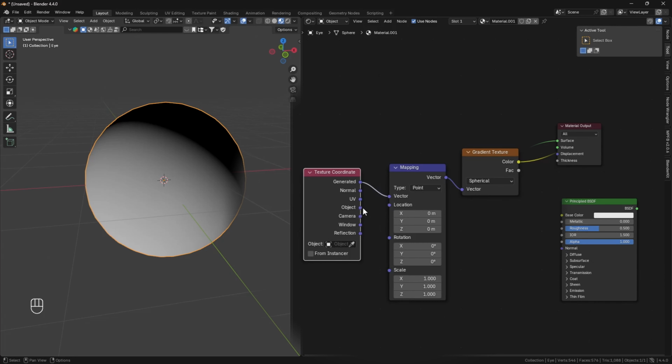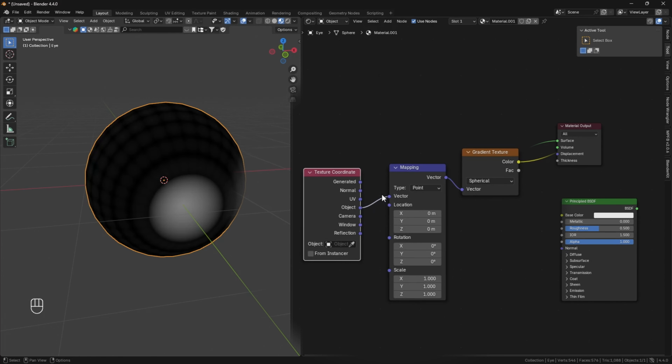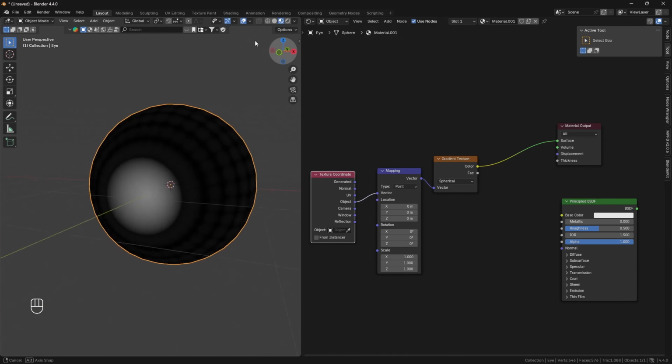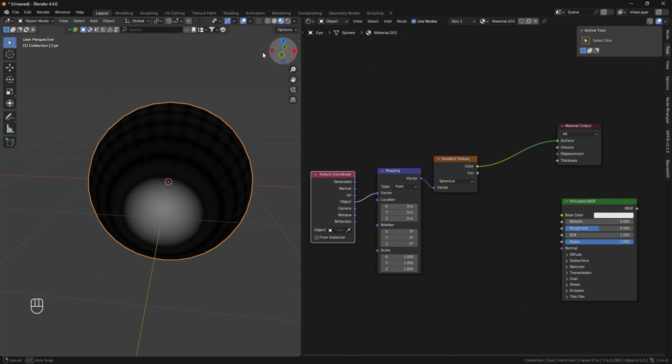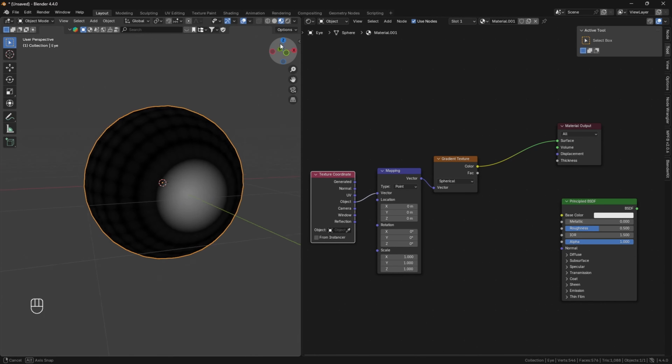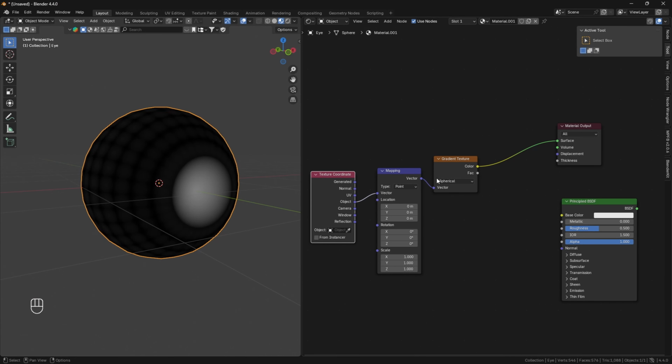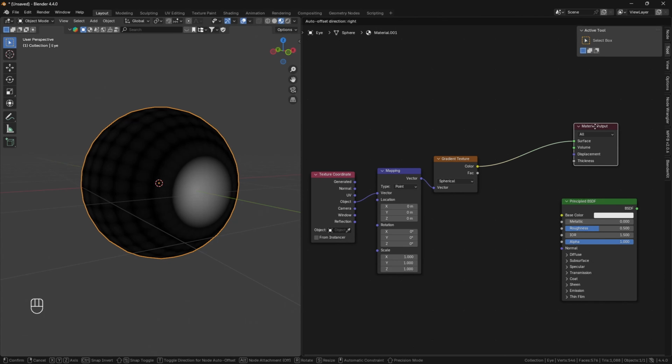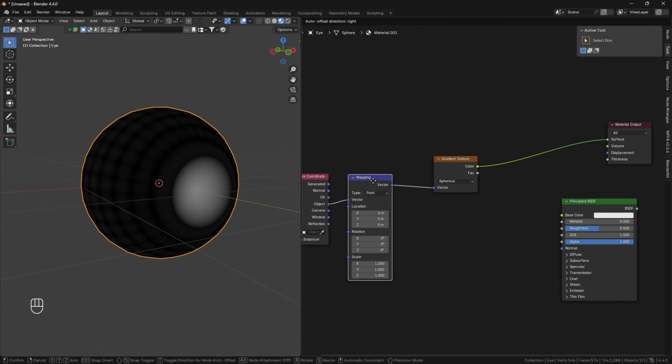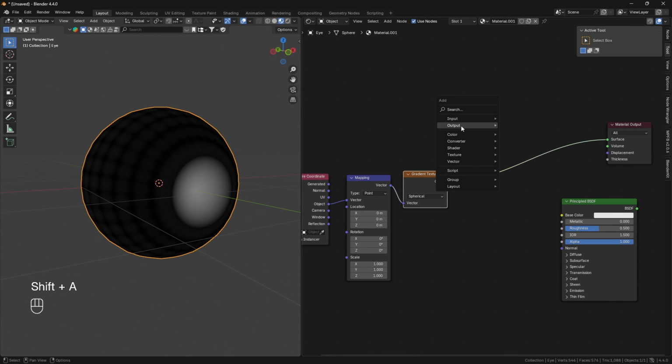Now disconnect the node from Generated and connect it with Object in the Texture Coordinate node. And boom! This will give us the results we want, but you can see the checker gradient on the body of the eye that we don't want. We just want the white circle area. So to get rid of the checker pattern, press Shift+A and add a color ramp from the Converter menu.